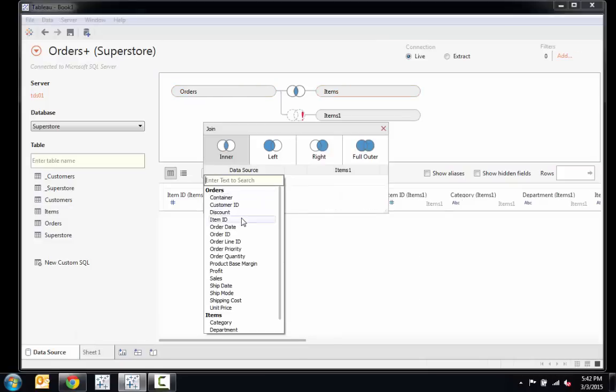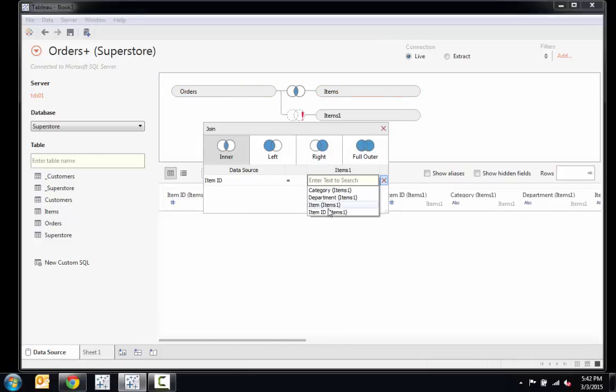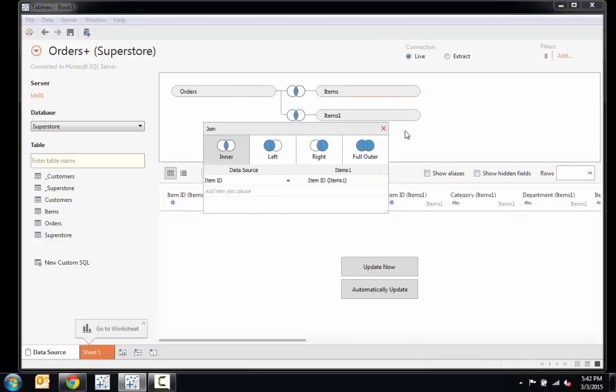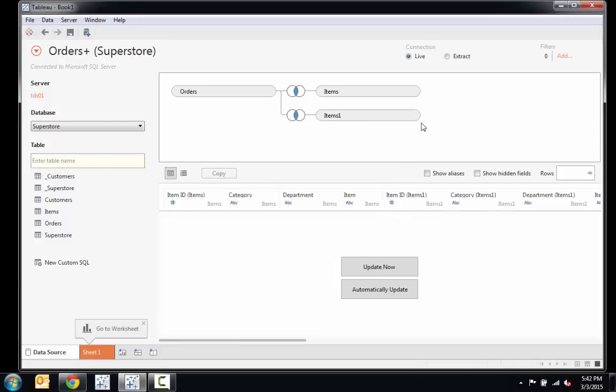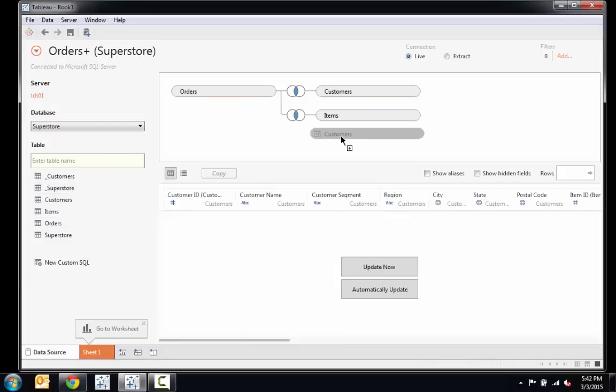Well, that's interesting. So I'll tell it how to do that. Oh, because it's the same one. Let's try customers instead. So I drag and drop.